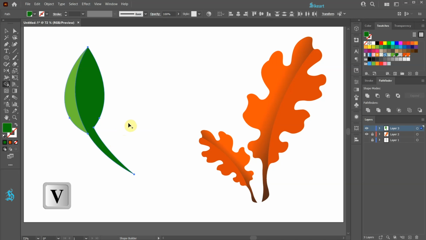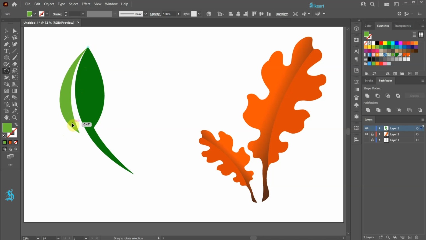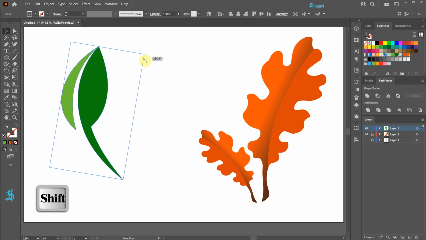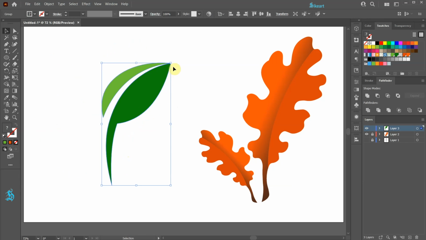Switch to the Selection tool again and select the light green shape. Next, press the letter R for the Rotate tool. Click on this light green point and place it on top of this anchor point to set the rotation point. Now click, hold and drag to create a small gap. Let's select everything and group it together. If you wish, rotate it and scale it down.